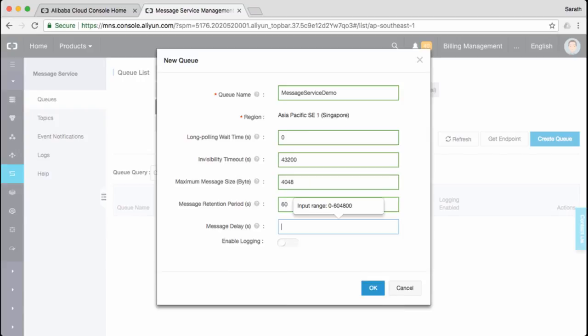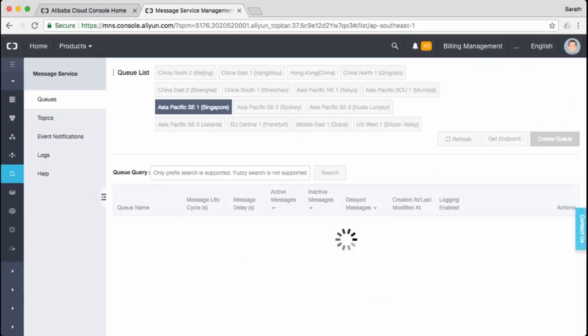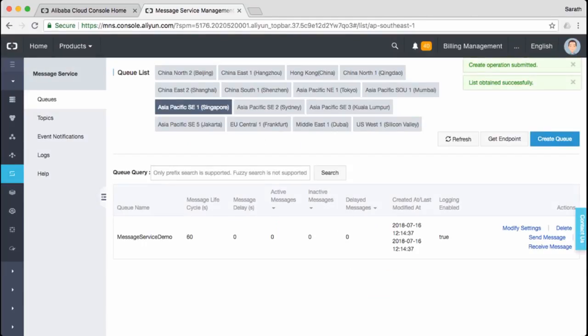And then the message delay. If you require your messages to be delivered after a particular delay, you can choose this message delay, where you can make sure that after the delay the message will be delivered to the client, or become available on the queue. I don't want any message delay here, so I'll keep it at 0. I'll enable logging to see how the messages are delivered, how many messages are sent, and how it is performing. I click OK. This is all you need to do to create the message service on Alibaba Cloud.